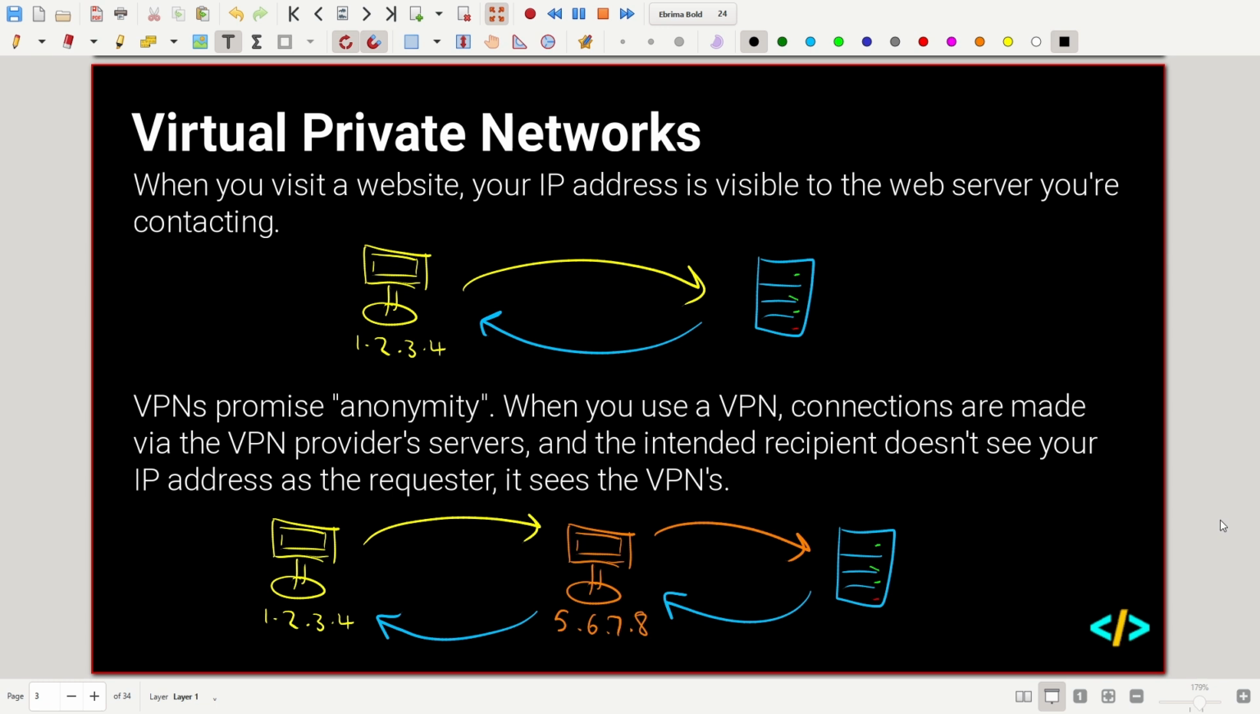So a VPN: when you visit a website, your IP address is visible to whatever web server you're contacting. They can see a log of incoming requests and what IP those requests are from. VPNs promise anonymity. The connection is made via the VPN provider's servers, so the recipient doesn't actually see your IP address, they see the VPN's IP address. For example, traditionally, if you want to access a web server, and this is you and this is a web server, the web server will be able to see that a request has come from 1.2.3.4, so they can see your IP address.